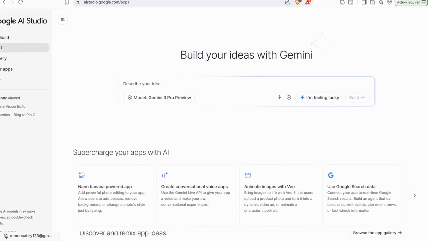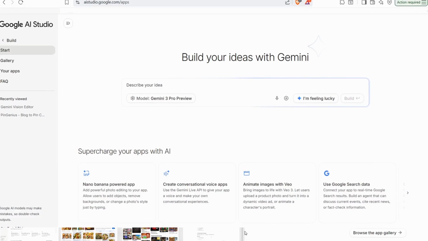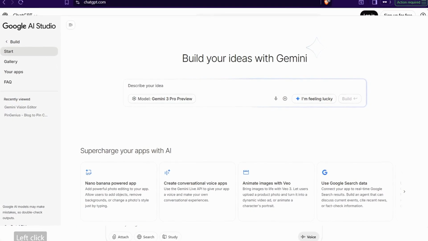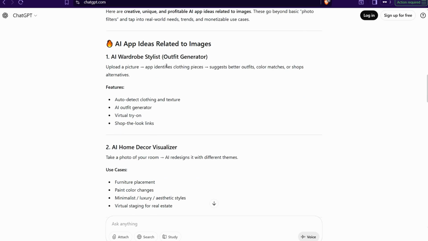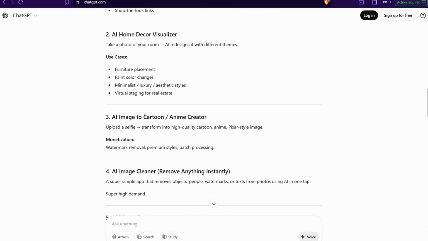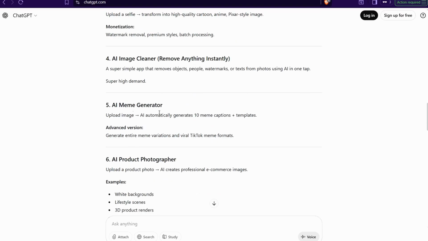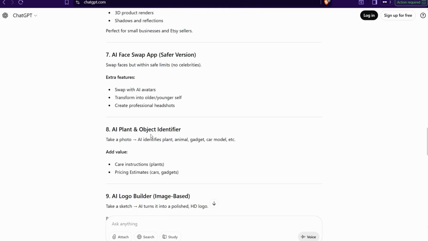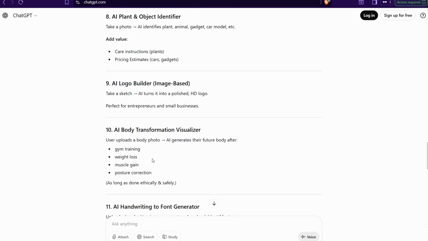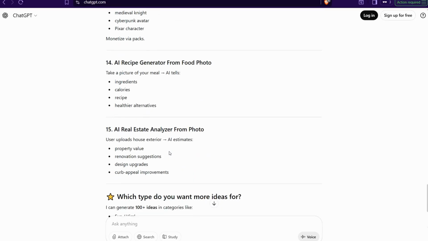So here for sure you can get different ideas from ChatGPT or any other AI chat model. For instance, I can use ChatGPT to give me some ideas to create applications related to images using AI. And of course it gives me different amazing collections, like a wardrobe stylist, home decor visualizer, image to cartoon in different styles, image cleaner where you can remove anything you want, meme generator, YouTube thumbnails, product photographer, face swappers, plant and object identifier, logo builder, body transformation visualizer, handwriting to font generator, and so on and so forth, as you see.